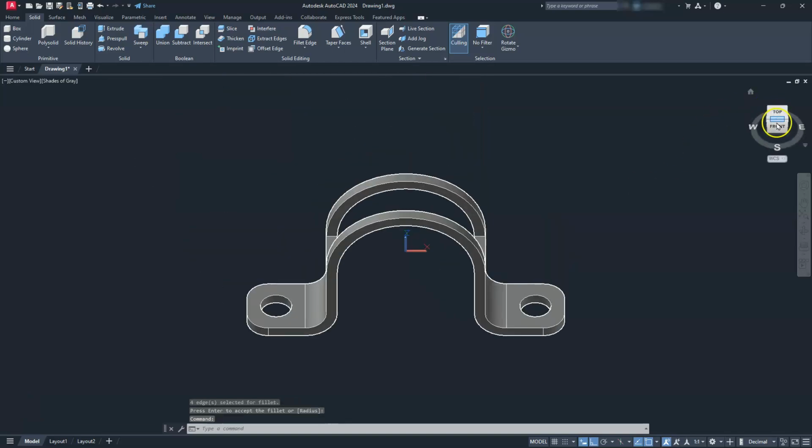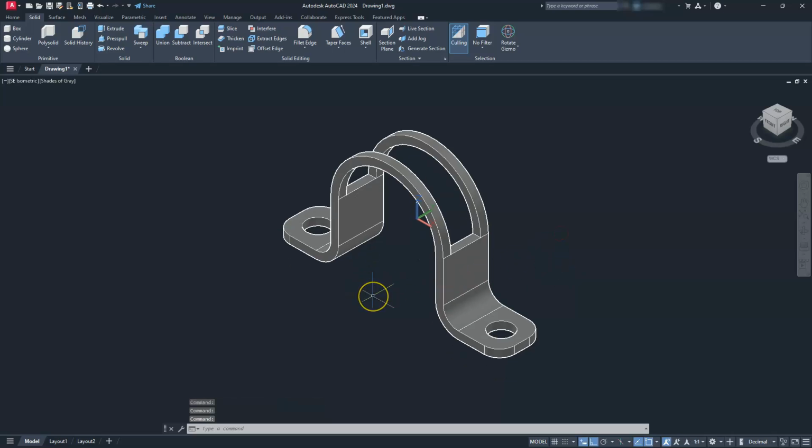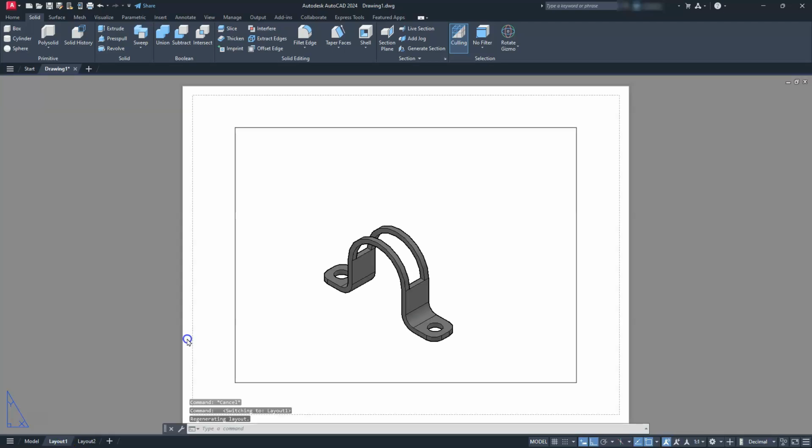All right, so now let's take a look at this in an isometric view and see that that is the shape that we were trying to create, right? All right, so once this is done, we can switch over to the drafting portion of this. The way we're going to do that is we're going to click on Layout 1. I'm going to delete the viewport here.